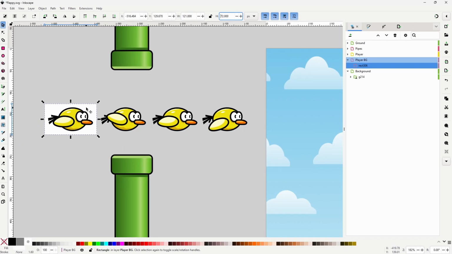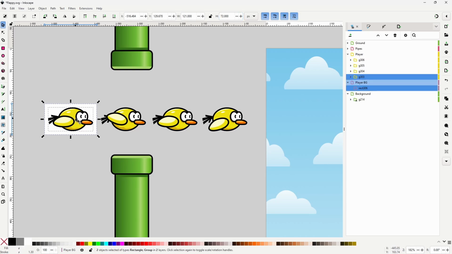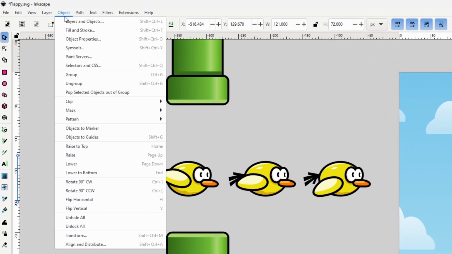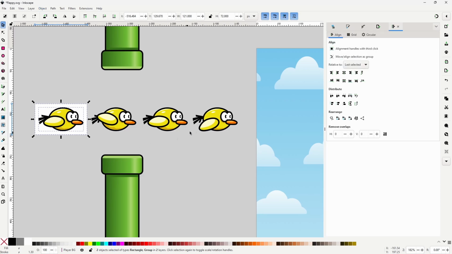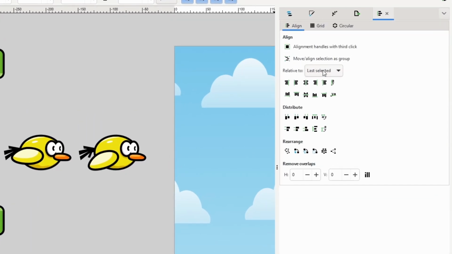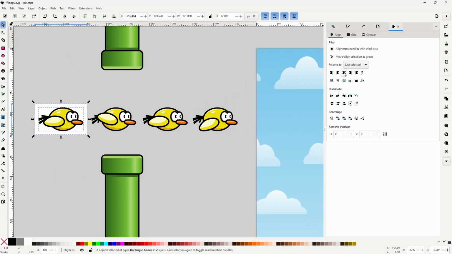Okay, now we want to center the rectangle on the bird. To do this, with the rectangle still selected, let's hold Shift and also select the bird. Then let's open the Align and Distribute dialog by going to Object, Align and Distribute. And here, let's make sure we have last selected chosen in the relative to box, and let's align them on the vertical axis and the horizontal axis.